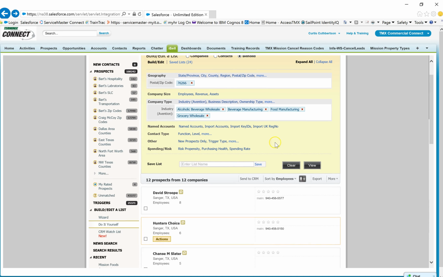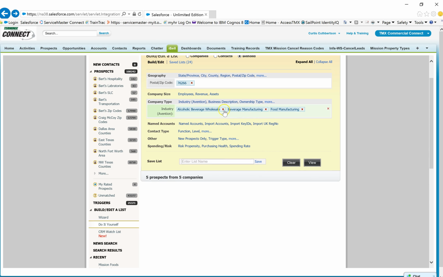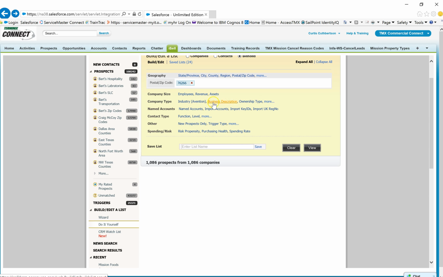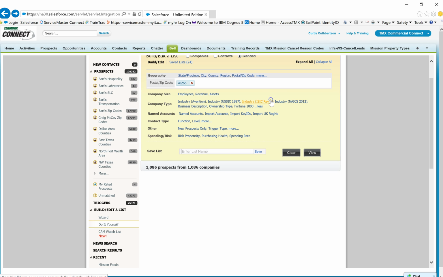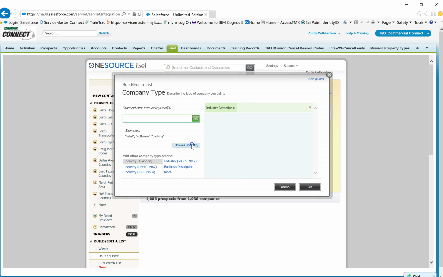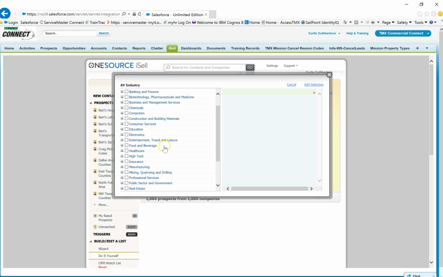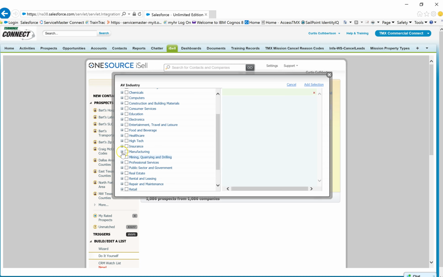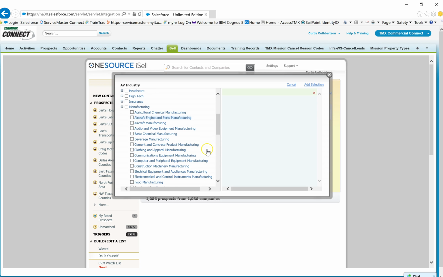Now, if you want to start over, you want to keep the same zip code, and you want to search in a different vertical, you can X all of these at one time. And then you go into more under the company type, go back into the invention database, browse industry. Now, for example, let's say you want to look at manufacturing. So you expand out on manufacturing to see what other options are in there.